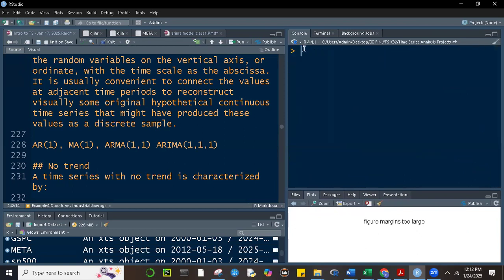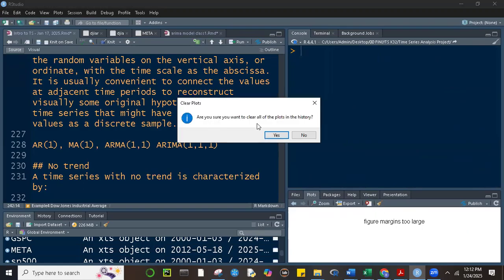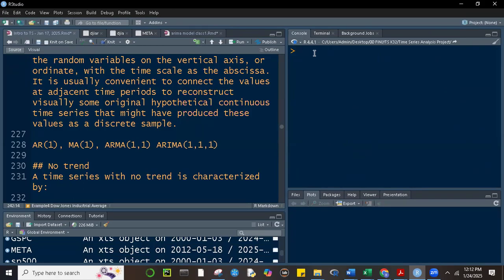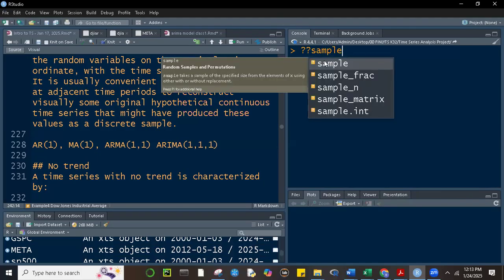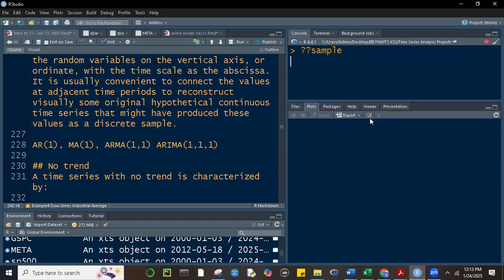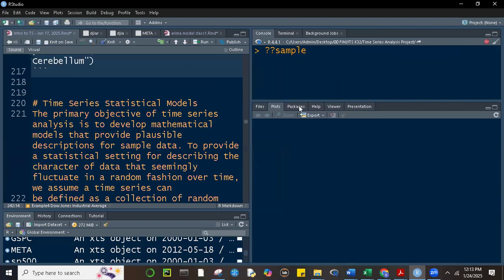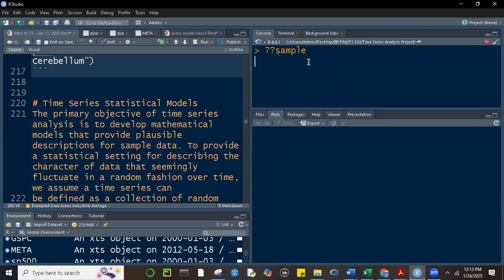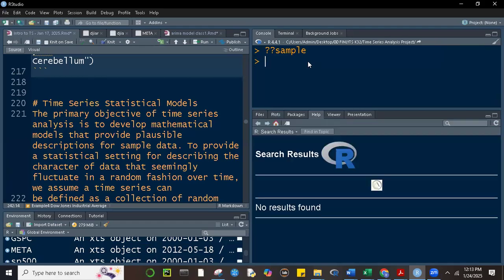There's a function, class. I think I'm having a problem with my help function. Let me just see. Sample. I'm typing here question mark, sample. Control Enter. This is a function, and in the help window, it will give us what the sample function is all about. It's taking some time.